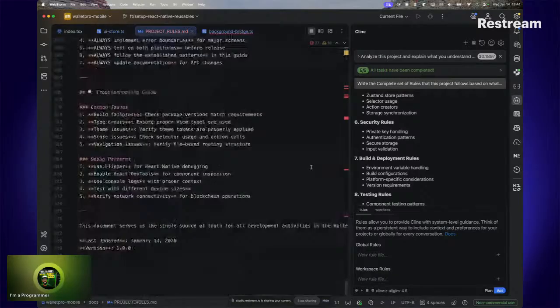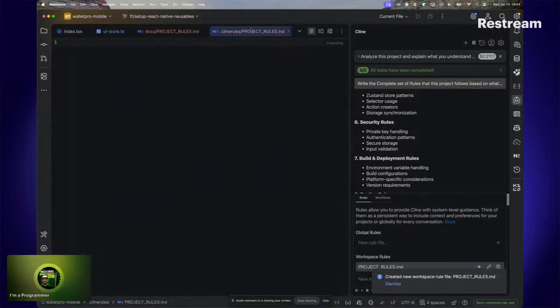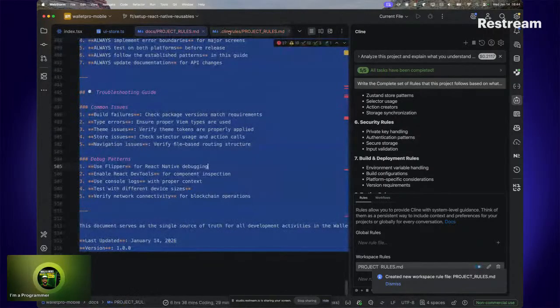It's really helpful. So I'm going to copy this and I'm going to create a new file. I'm just going to say the workspace rules. In this case, I'm going to call it project rules.md. So you can see it's creating a new one here, right? So I'm just going to paste the same thing here, the one I copied from here.